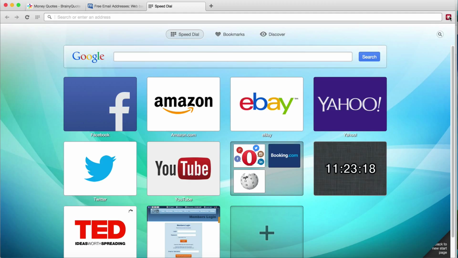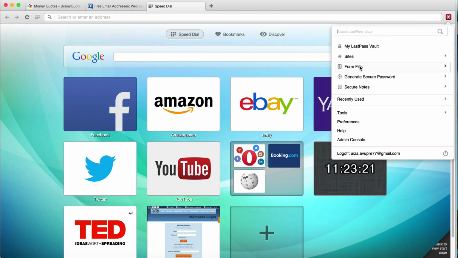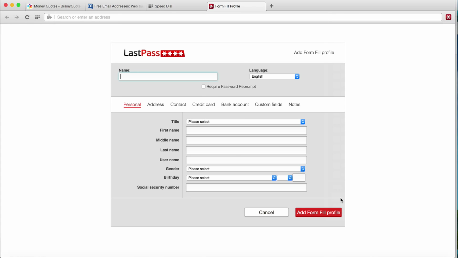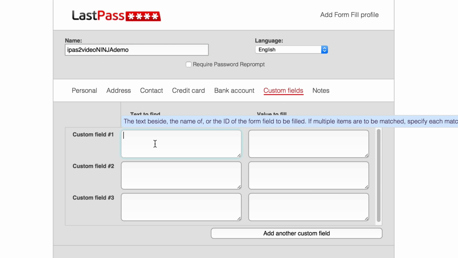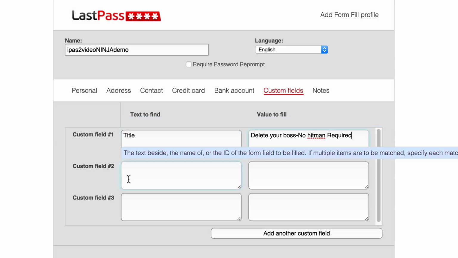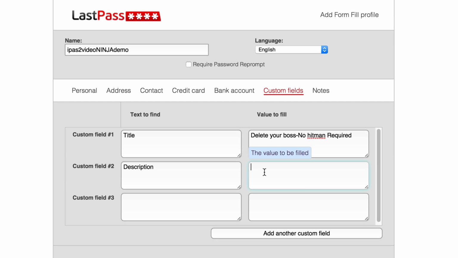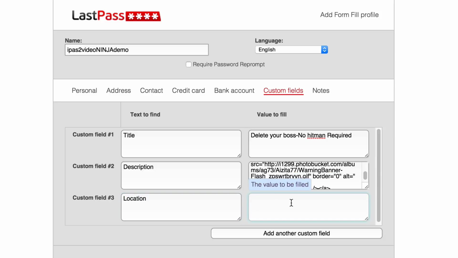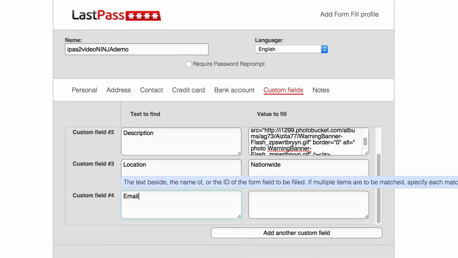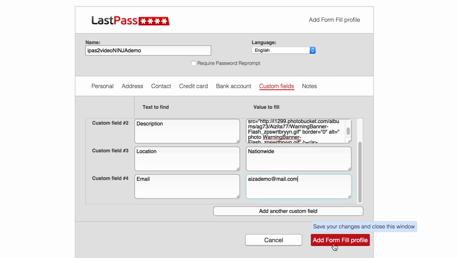I go to LastPass. I'm going to create a form fill. So I'm going to add a profile. I'm just going to name the profile anything you want. I jump over into custom fields. And here I type in the information. So title is going to be... the description. I post in the good HTML code. Location, anything you want. And I click here to add form fill profile.